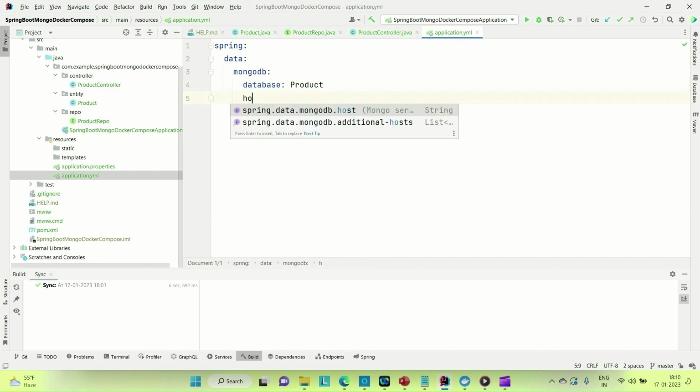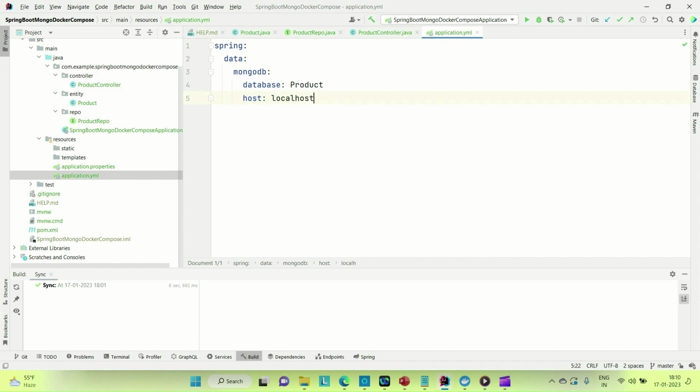and for the host, I'm going to provide localhost. But when we create the container for the MongoDB database, then we need to change this host name. We need to provide the host name on which the MongoDB container is active. So we need to provide that host name here. For now, I'm just keeping it as localhost. The port is the default port for MongoDB, which is 27017. So we are done with the configuration. We need to change this host name.